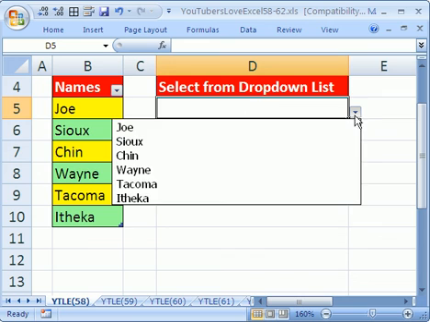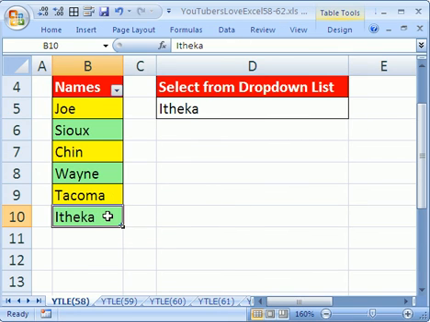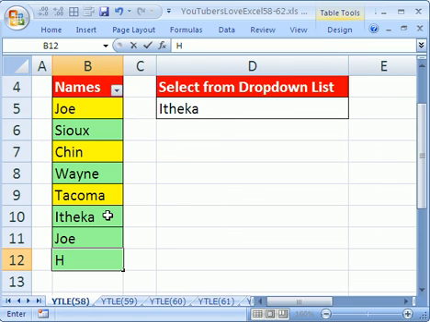Now, let's look at our dropdown. You can see Ithaca is the last one, so I'm going to select it. Now, here's how the tables work. When you get to the last cell in the table and hit Tab, it adds a new record. So here I'm going to say Joe, Tab, Hal, and then Control Enter. There we have two other records.